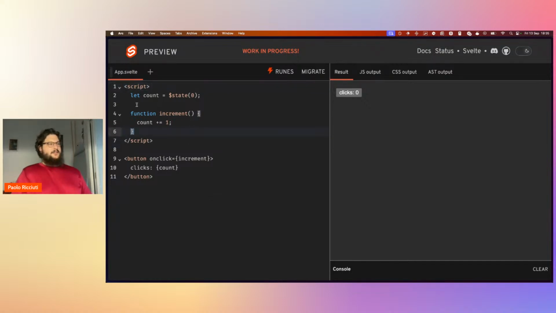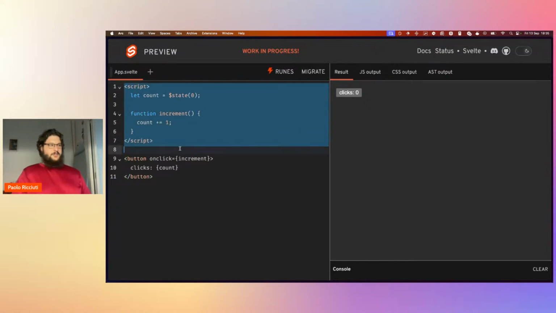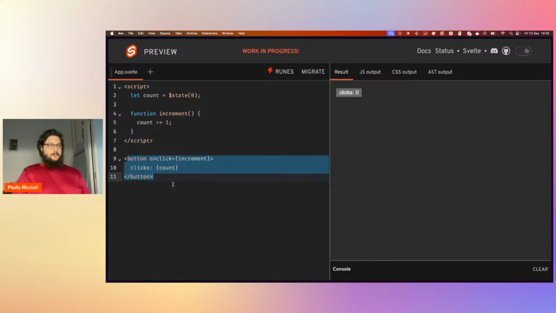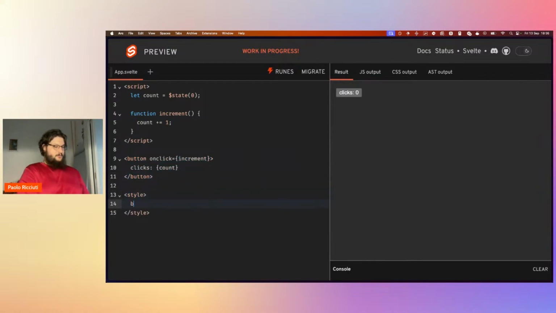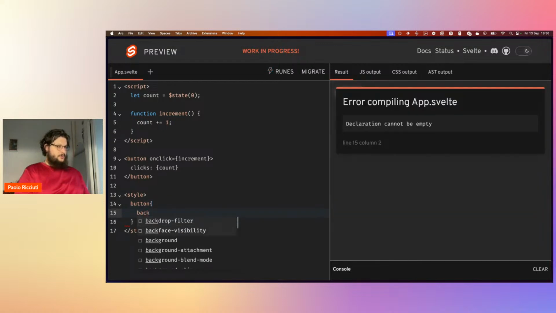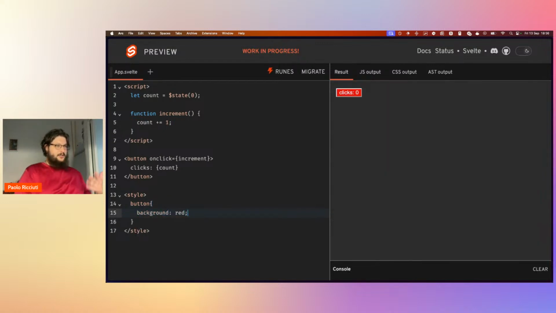So in Svelte, as you may know, you have the script, and this is the template. You can have styles, obviously, button, background, red, and you have this. So you have the script, you have the button, you have the style.